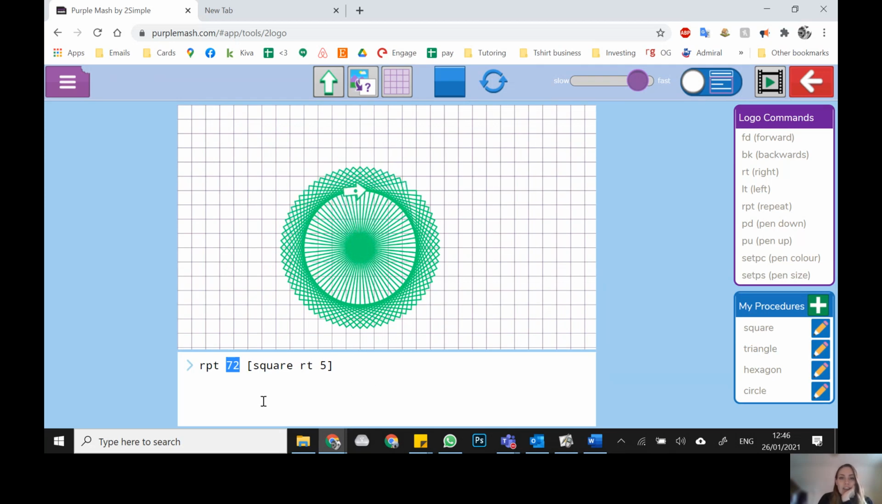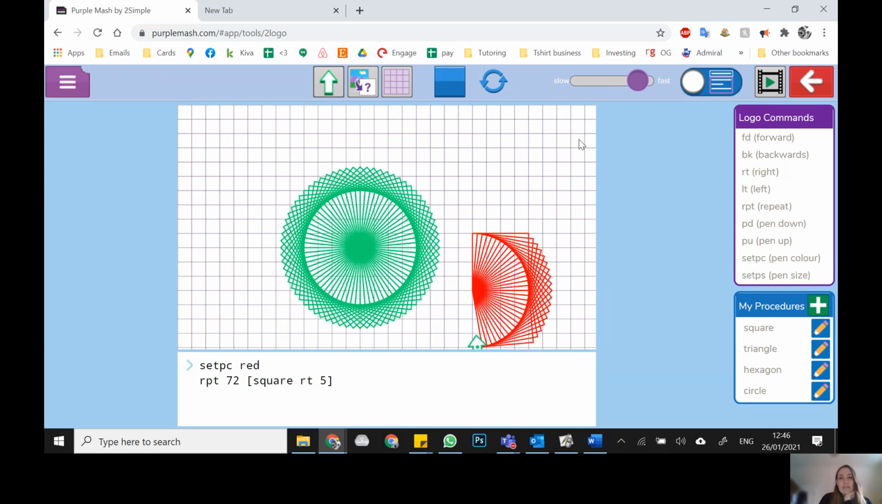And I might then add in a change of color. So if I move that line of code down and I go set pen color red, and I'm going to press play, it's going to make another one right next to it, but in red. It takes a while because it's repeating this code 72 times, okay?